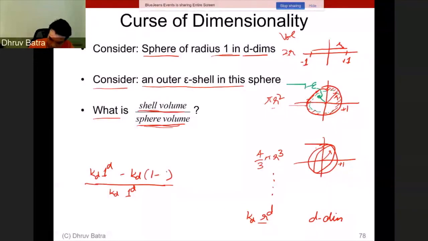1 minus epsilon to the d, right? So this is sphere volume minus inner sphere volume. That gives me the shell volume. And so this is the ratio. And it's pretty clear that the constants cancel out. This gives me 1 minus epsilon to the d, because 1 to the power of d is just 1.